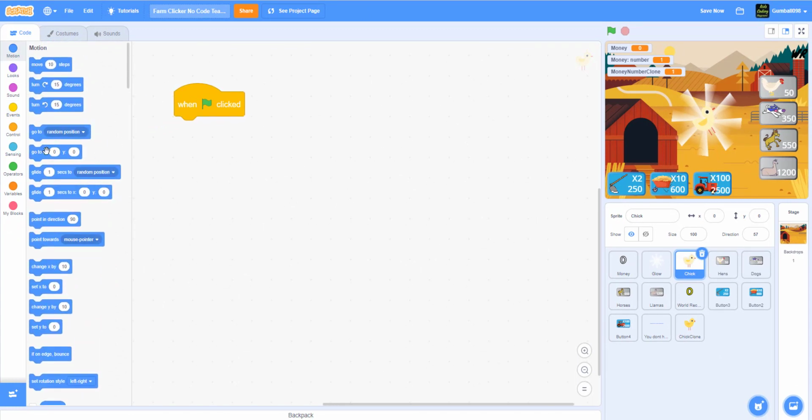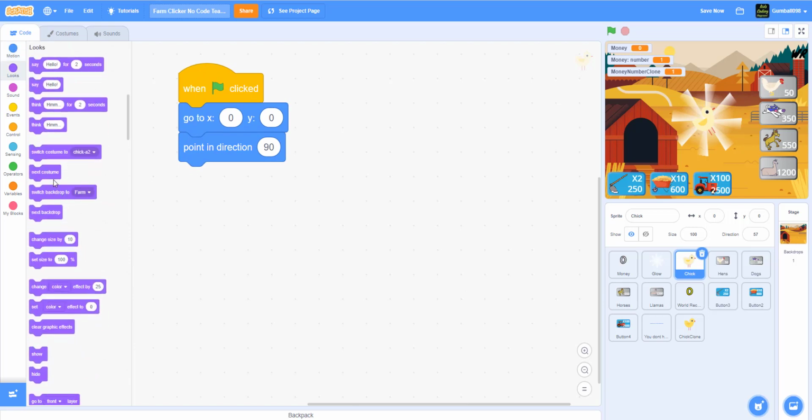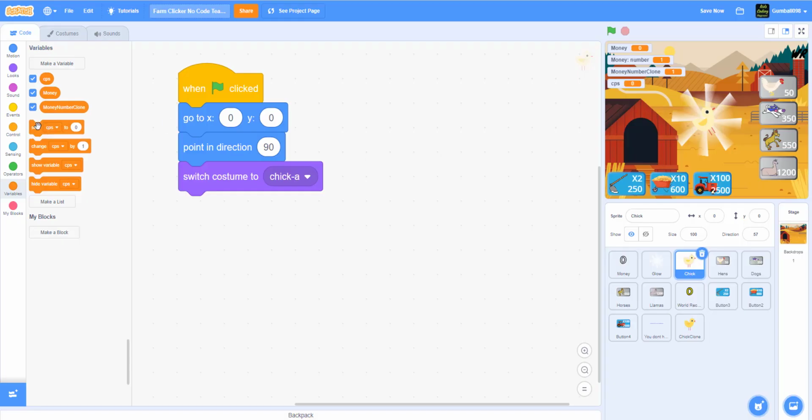So we're going to go, when the green flag is clicked, it'll go to the middle, as well as point in direction 90. And it'll also switch to costume chick A, and we have to make a new variable called CPS, and that's basically how much money you get per click. So we're going to get that over here, and then set CPS to 1, so that's just you get 1 for clicking on the chick.